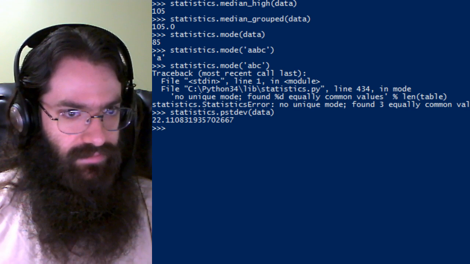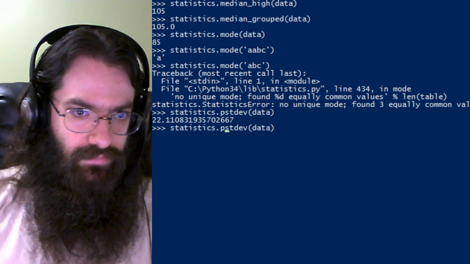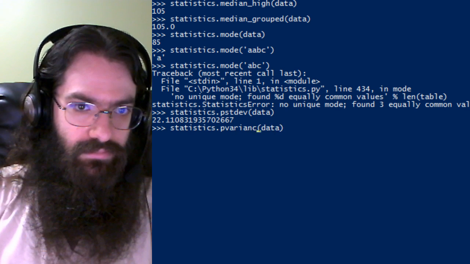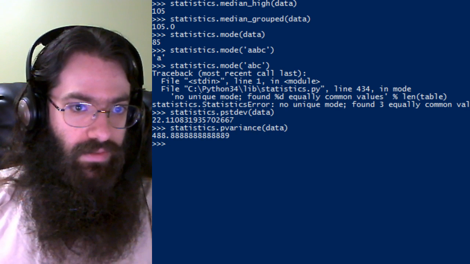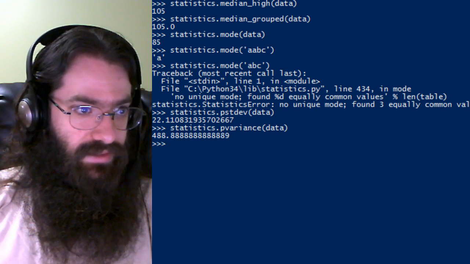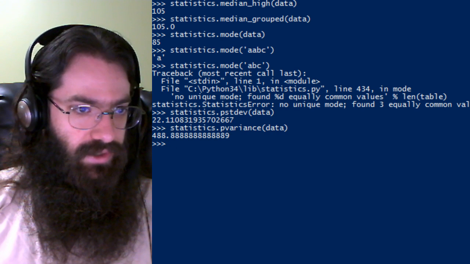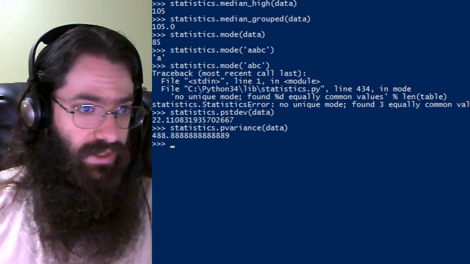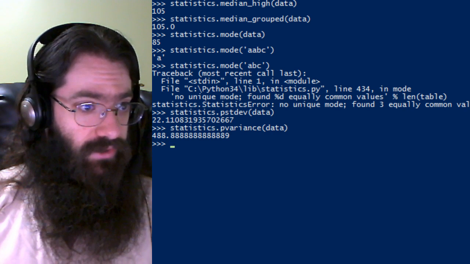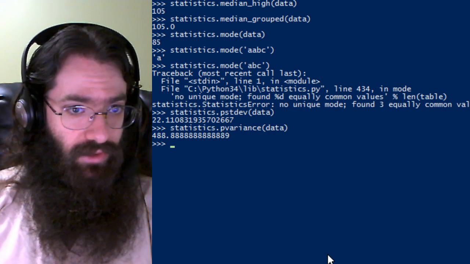pvariance. This much. That's the population variance. Great. A large variance indicates that the data is spread out. I think they mean indicates that the data are spread out. A small variance indicates it is clustered closely around the mean.